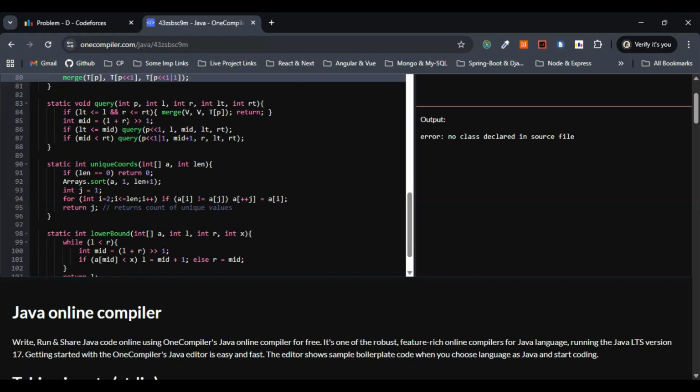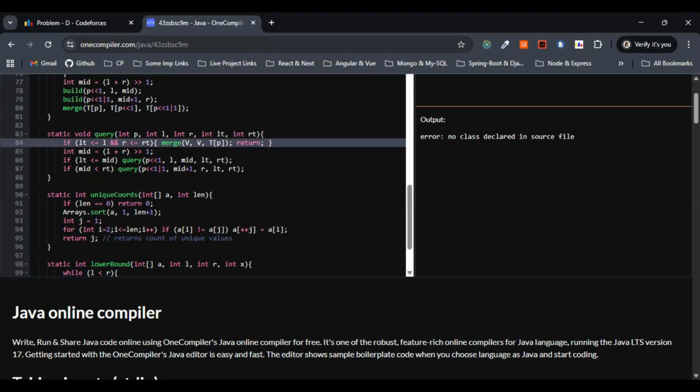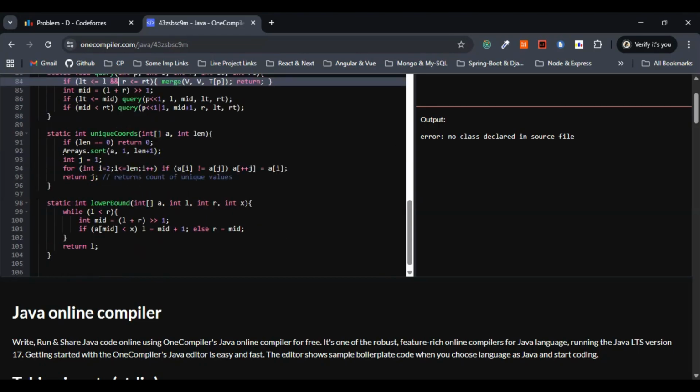Let's come to the query part, man. So what we are doing here, we have written the if condition right here. If LT less than or equal to L, sorry, yeah, this one: if LT less than or equal to L, and R less than or equal to RT, then this node is fully covered here, right? So what we need to do in that case, we have to merge its list into the vertex V, right? So that's what we need to do. Then further, it's pure segment tree. You can just look into it, right? So we have the idea.